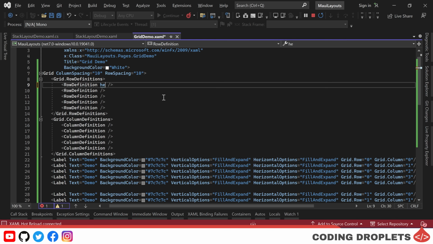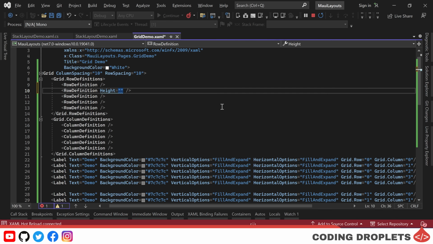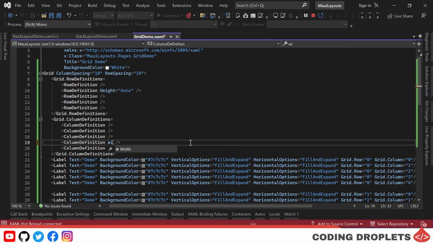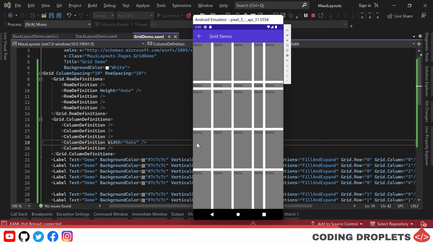So we can remove this property and let me provide auto value for the height property of the second row. Auto value will only take the needed space. You can see here the second row is only taking the space to hold the labels inside it. The remaining space is shared equally among all the other rows. In the same way, we can assign auto value for width property of column definition. Now the fourth column width has been changed.